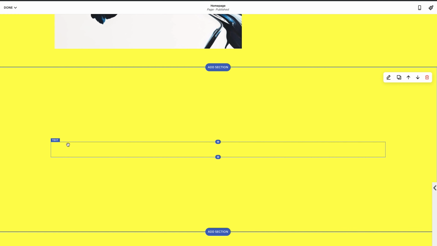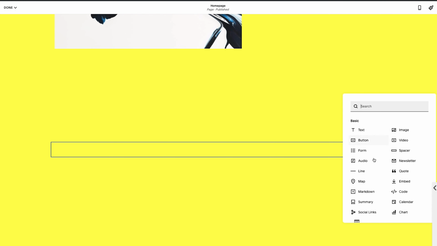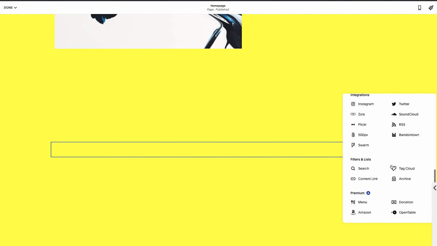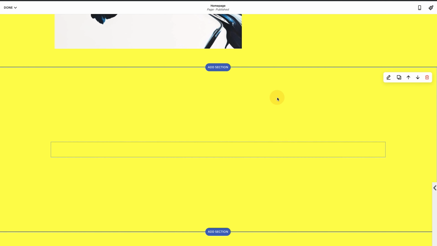Now, what you'll notice is the first thing it puts is a text box. You could add anything else here by just clicking the plus sign. Then it gives you all these options of different things that you could add into the page. Main ones are right here: text, button, image, video, code if you need that.